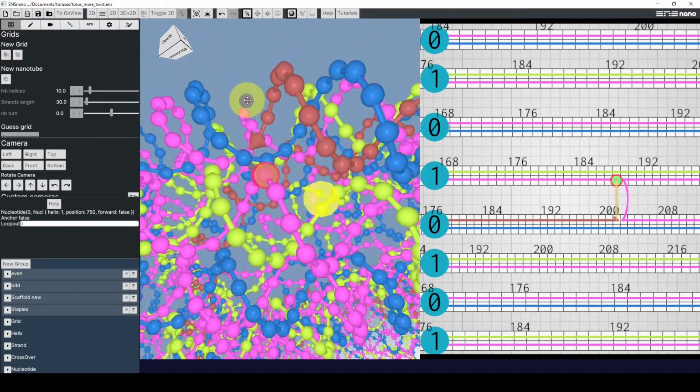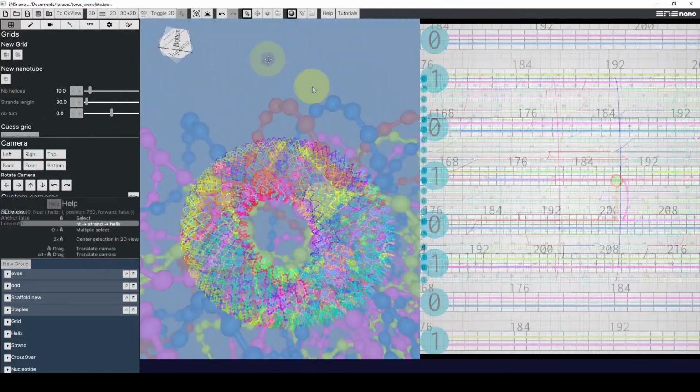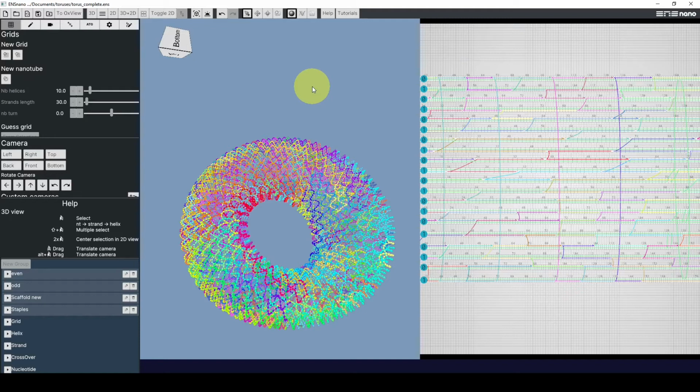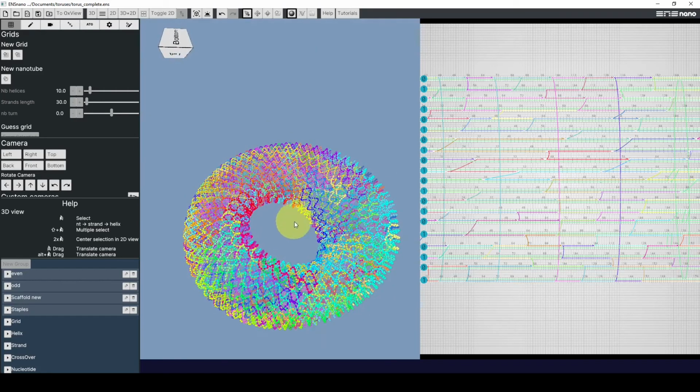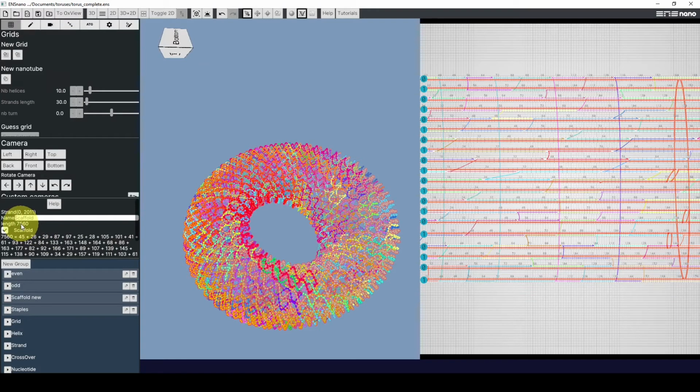So this 2D representation makes it easy to interact with the design. Finally, I want to show a last example, which is a big Möbius torus that is big enough to make a full DNA origami with a scaffold of length 7,560.